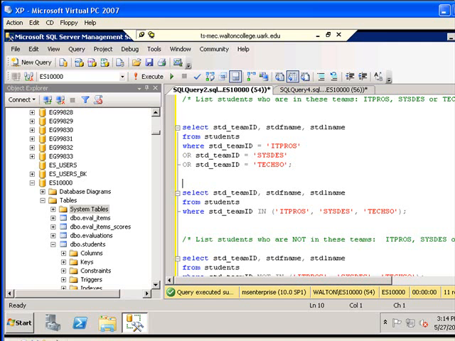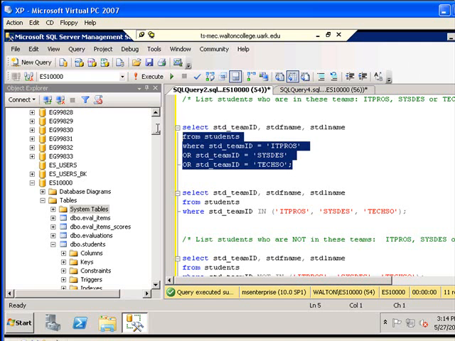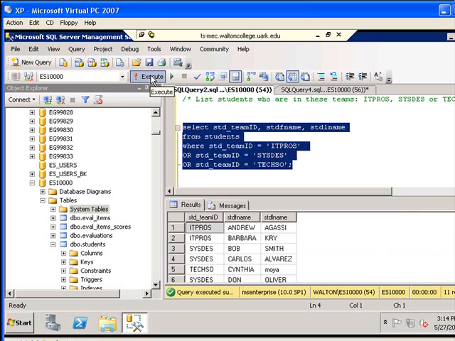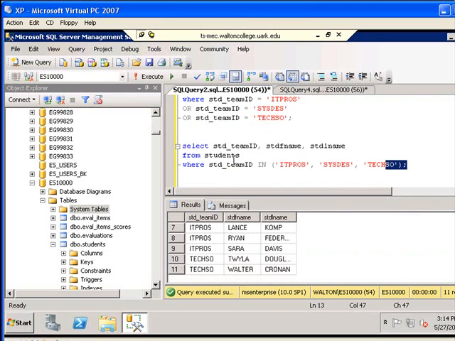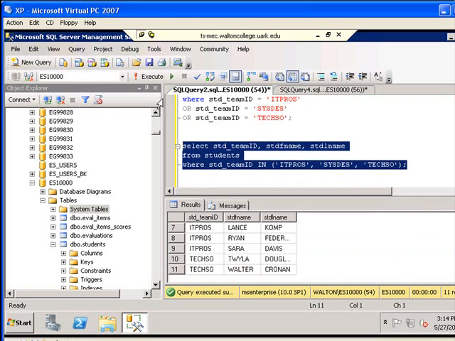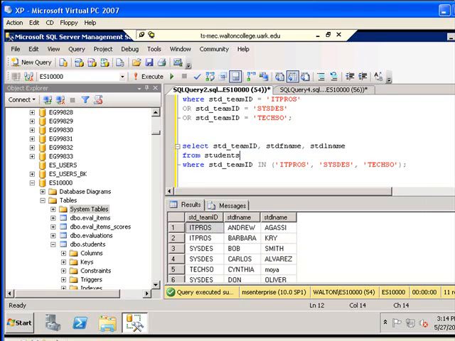So if we look at this here in SQL Server Management Studio, I can run this using the OR operator, and I see the results here. But I can run the same, essentially answer the same question, but using the IN operator, and I get the same results. I'm just scrolling through so we can see that we have students who are in one of those 3 teams.